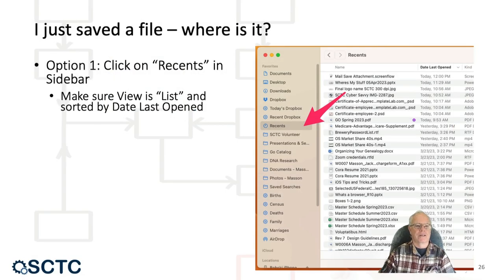Okay, so I just saved a file from one of the things we just talked about, but where did it go? Sometimes you've saved it straight away and you've forgotten where you saved it. So there's several ways to find out. The first one is in the sidebar.